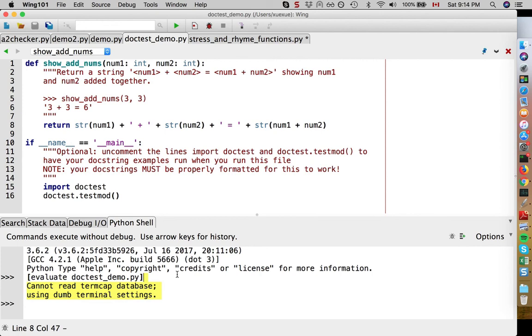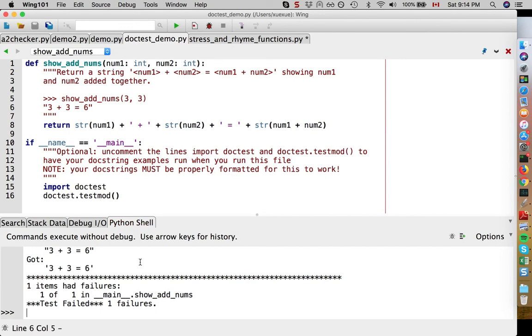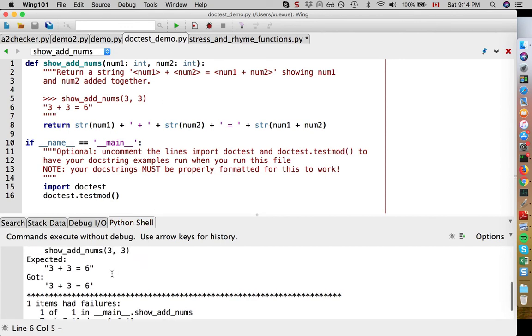One thing to note is that the quote that I use here actually matters. So if I use double quotes here and rerun the test, Python considers the output to be different from what we now expect it to be.